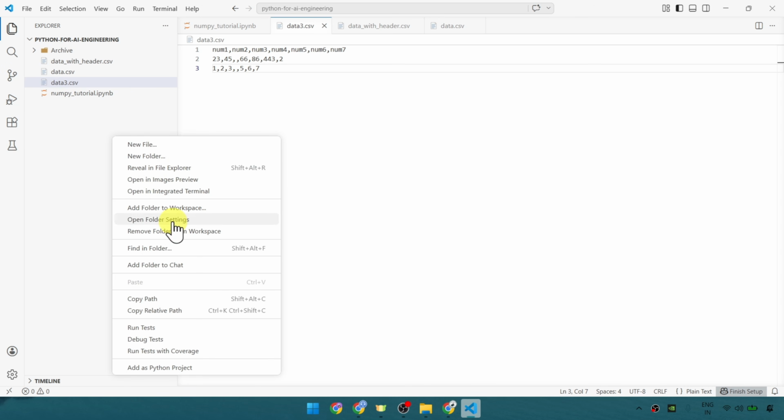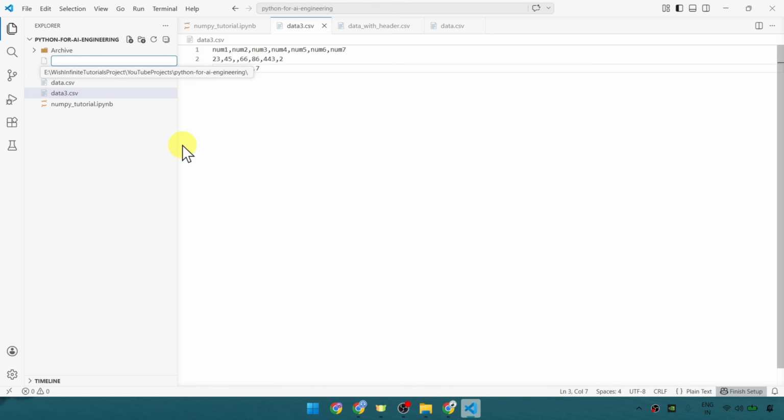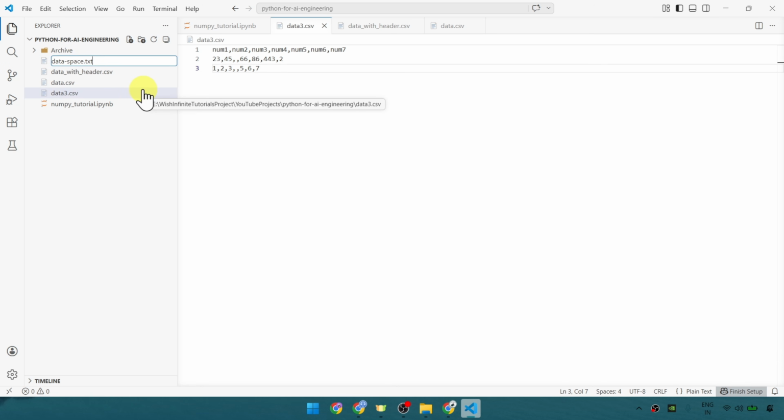Let's create one file. So right click, new file, data underscore space dot txt. I'm giving the file name. Here I've given the file name as data hyphen space, so that's okay, right? We'll have to give the same file name dot txt. It is not necessary that you will get files with an underscore in between. It can be any file name.